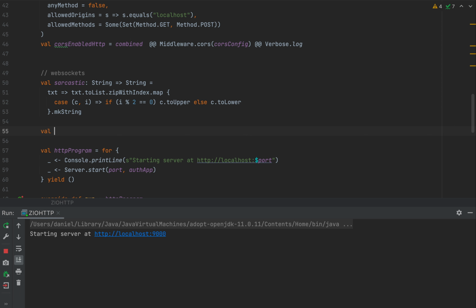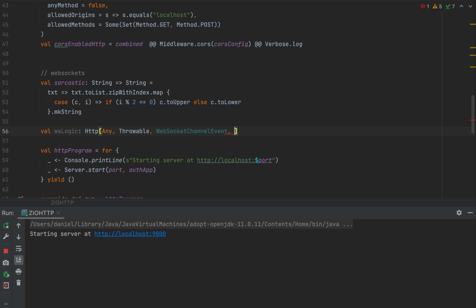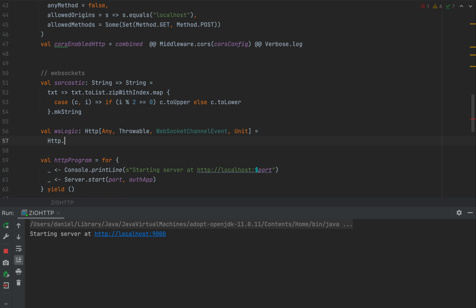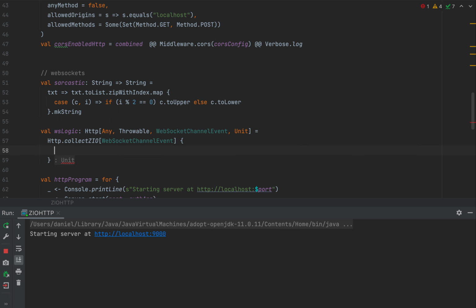Cool. Let me define my WebSocket logic. So WebSocket logic. This is an HTTP, and this will have Any and Throwable as the first types. Now, the input type is WebSocketChannelEvent, which I need to import. So I'm going to import that from ZIO HTTP, and the final output is going to be unit. Now, I'm going to use the same HTTP construct that I did for the server. So I'm going to say Http.collectZIO for these events, so WebSocketChannelEvent. And then I can add a partial function.